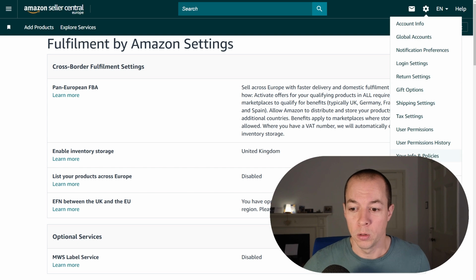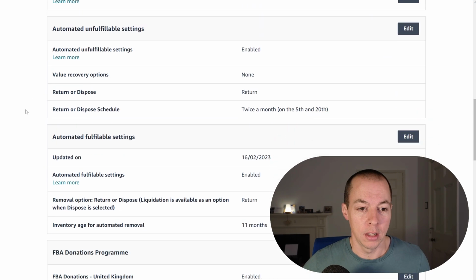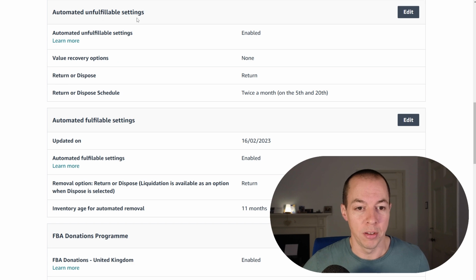To find this first setting, go to the cog in the top right hand corner of Seller Central and go to Fulfillment by Amazon. Then scroll down until you see these two boxes, which are your automated unfulfillable settings and your automated fulfillable settings.